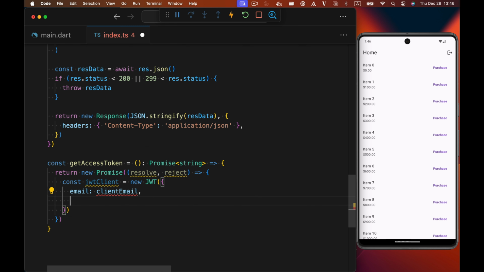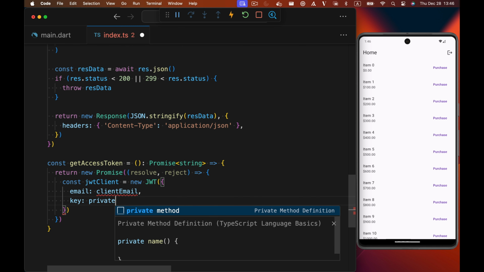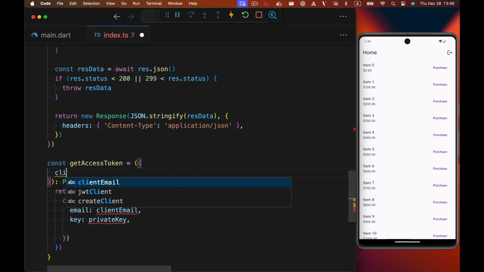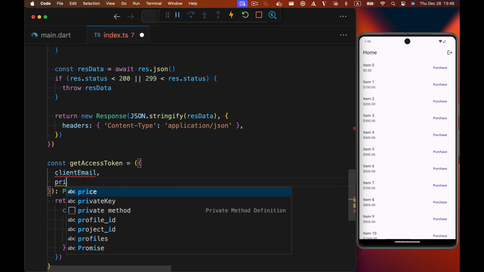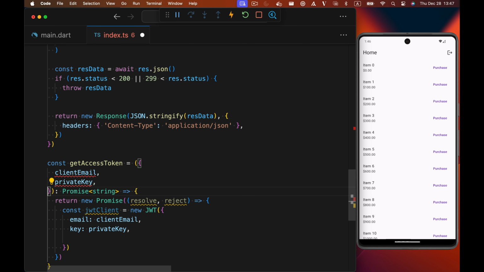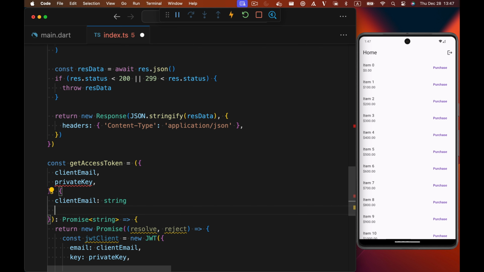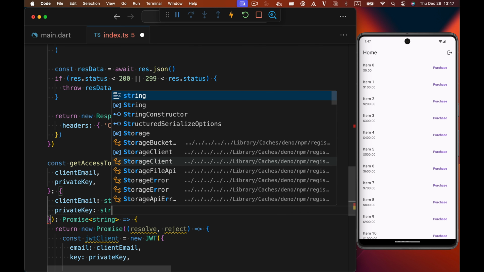There's two parameters that we need. The client email and the private key, both of which are present in the service account. So we can create parameters to receive them. Call them client email and private key. Create the types for them. Client email is a string, and private key is also a string.